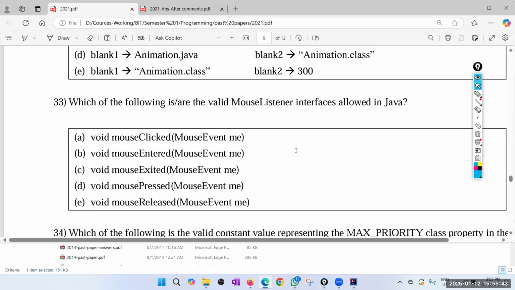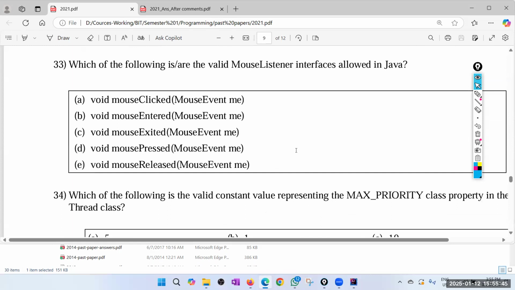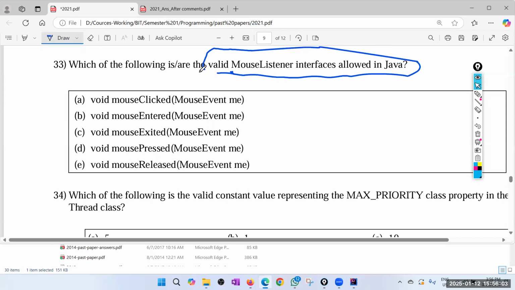Which of the following are the valid mouse listener interfaces allowed in Java? That of course I can't remember, because I can't remember all these listener interface names. Valid mouse listener interfaces allowed in Java. That means the methods, I think it's asking for the methods in MouseListener. Of course, I can't remember. I just use my common sense.